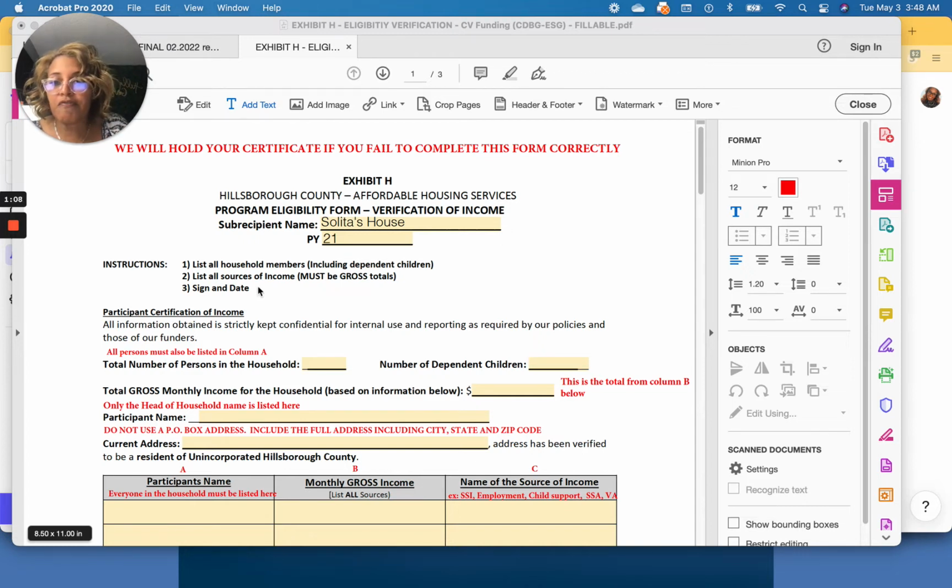All right. So the first thing you're going to do, it says here, total number of persons in household. This is the total number of people that live in your house currently. So if it's you, a boyfriend, and 2 kids, that's a total of 4. If you're living with your parents and you're trying to buy a house and it's you and a child, then your household is 2. Do not include those people that you are living with that are not part of your household. Okay, I hope that makes sense.